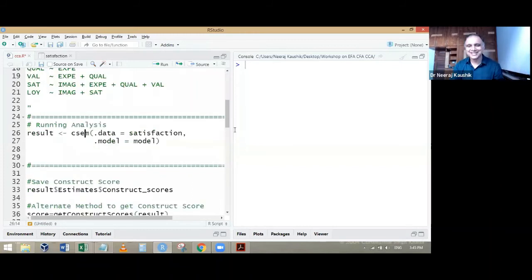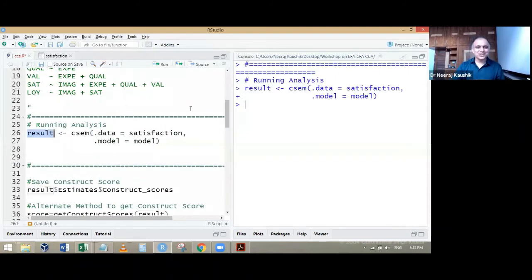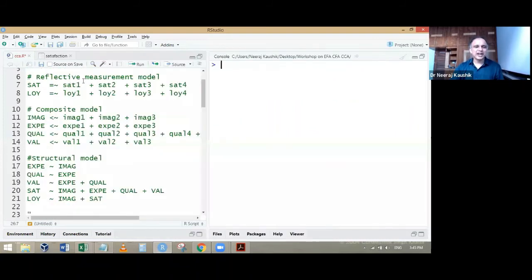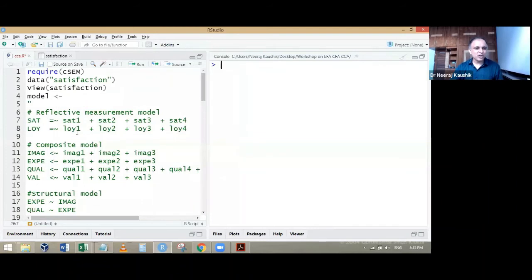CCA is complete. The only thing is, let's take out the output and read it. See, it's so simple, just 3 lines. First, require. Second, the data, which data, etc. Define the model and run. CSAM is equal to this. Output is in the result.